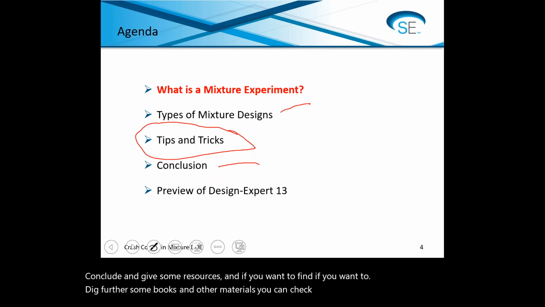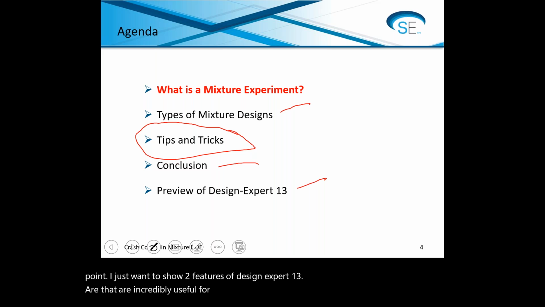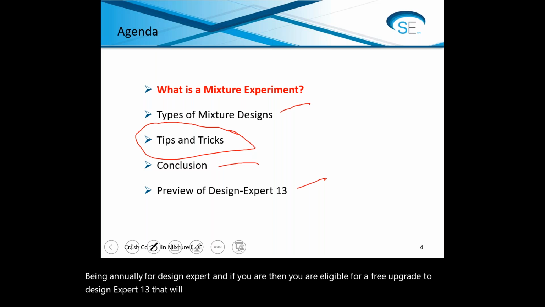And finally, at the very end, I just want to show 2 features of Design Expert 13 that are incredibly useful for mixtures. Now, most people are paying annually for Design Expert, and if you are, then you are eligible for a free upgrade to Design Expert 13. That'll be going out at the end of January, but if you want it earlier, you can feel free to contact us.